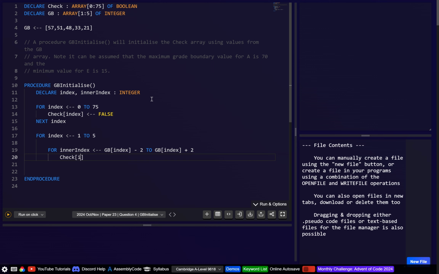Then I guess here we can just do the opposite, so check index. This one here is going to be the inner index, and then we just want to assign that to true. Let's go next inner index. Then this one, just next index. Then I think that should work.